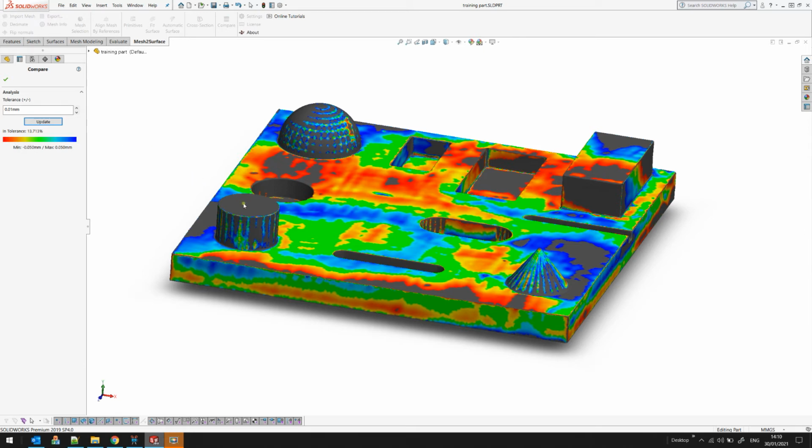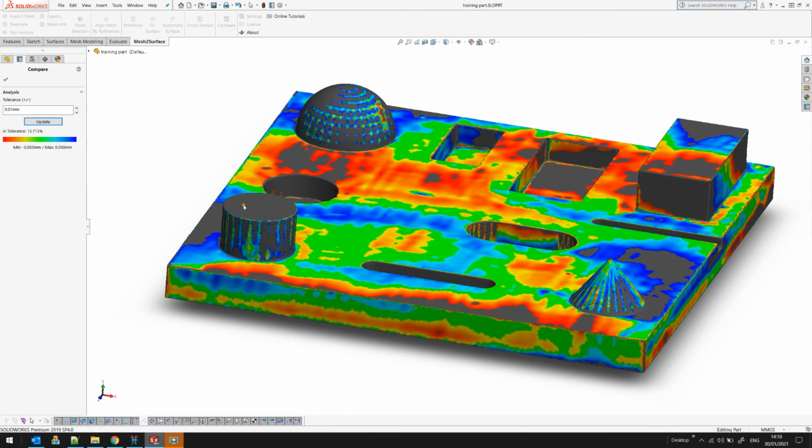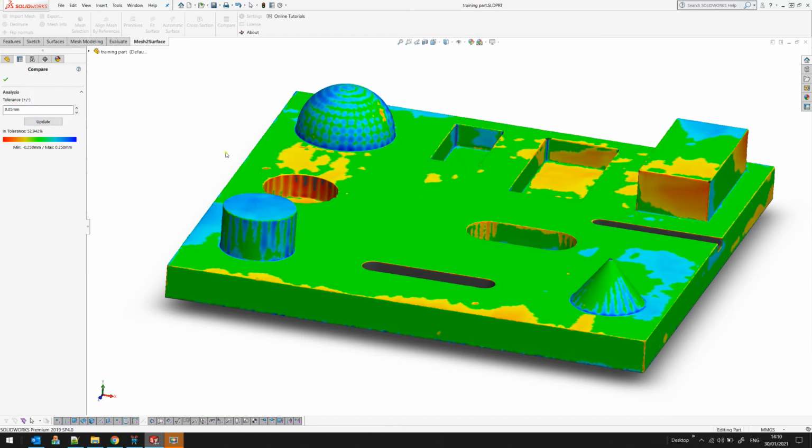Also, there are some areas which are dark. This means that these points are not even compared. They're just out of tolerance, out of these 50 microns. In this case, I will just work with the 50 microns and press update. What we see on the screen also is the number of points that are within this 50 microns tolerance. So this gives you an indication and total control of the quality of your models against the scanned data.